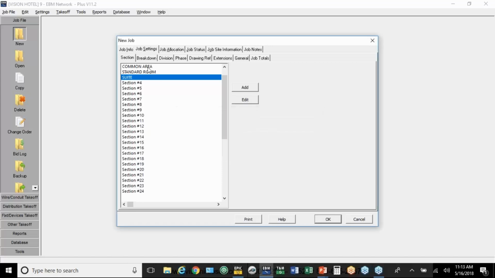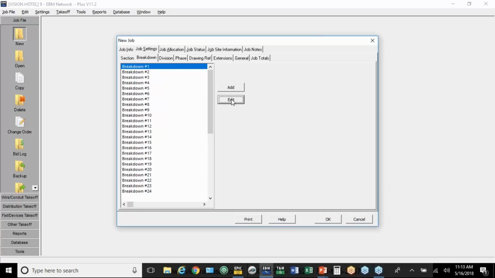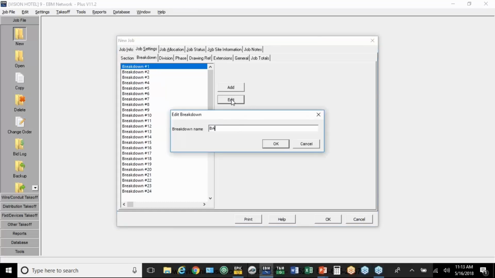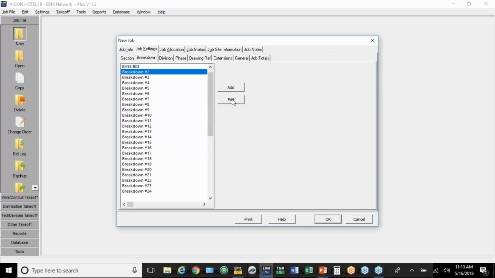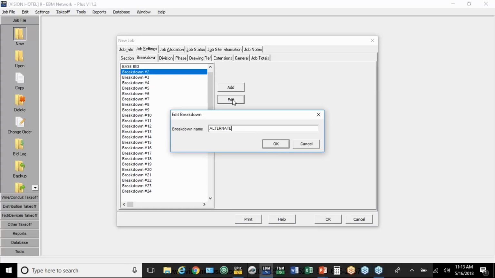Now I'm highlighting the common area because that's where I'm going to start. Now the breakdowns, the second tab here, I'm going to use for a base bid and an alternate. Now notice I'm not adding, I'm just editing. That way it'll stay on that first position. And then we're going to edit the second one, and that's going to be alternate 1.